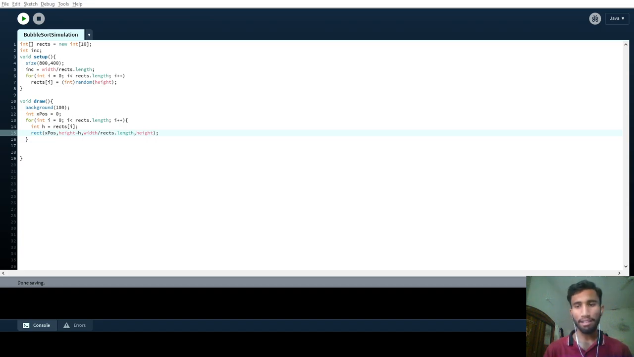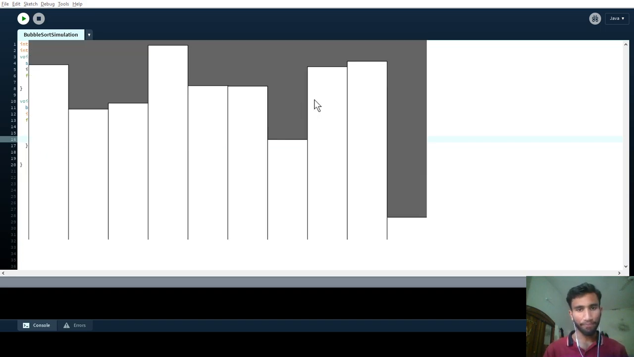Let's get going. So I hope this works. Let's check it out. I need to increase my x position with this increment. I created a variable earlier. Yeah. So there are 10 rectangles I have. 1, 2, 3, 4, 5, 6, 7, 8, 9, 10.